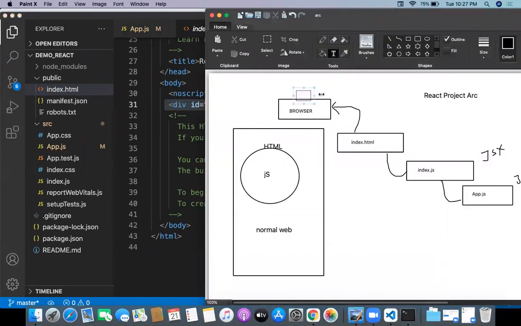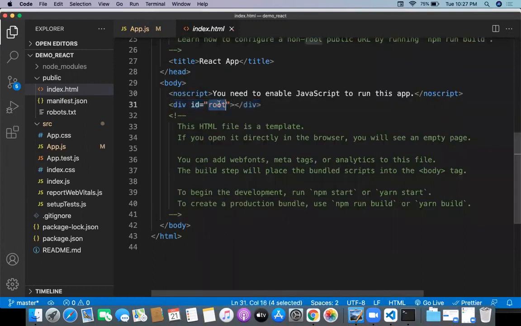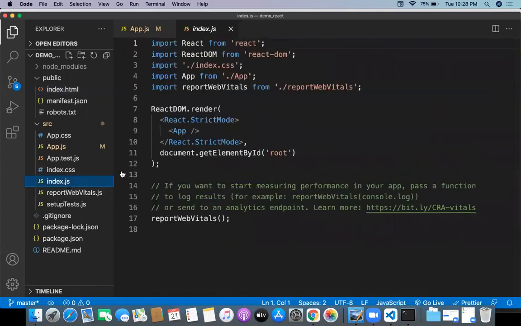In the browser, you will have something like a div with id root. The root element is available. So you just observe this, and here we have the id root. That id root is going to be used in the index.js.